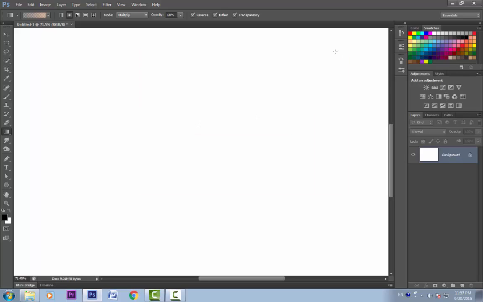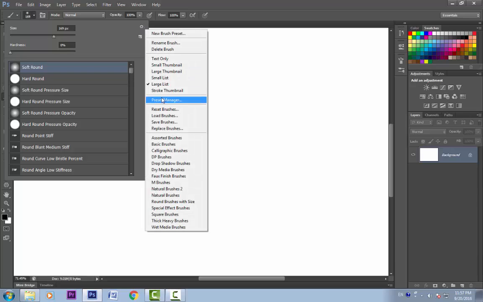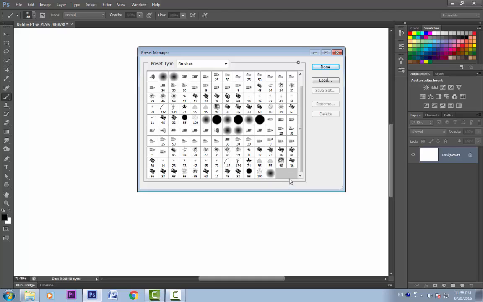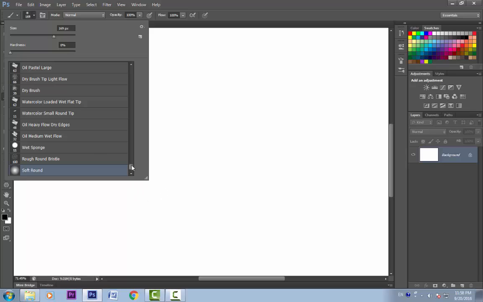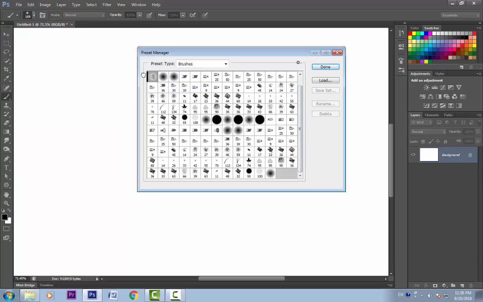Let me show you another way of going to this preset manager. If we are on brushes, if we click on this drop down and click on this gear, we get this preset manager. The same window. To change the order, we can just click on this one and drag it down and drop it here. Click on done. Now we can see that this soft round which was at the top of the list has gone to the bottom of the list. Cool. Let's again go to preset manager and drag it back to its original place.